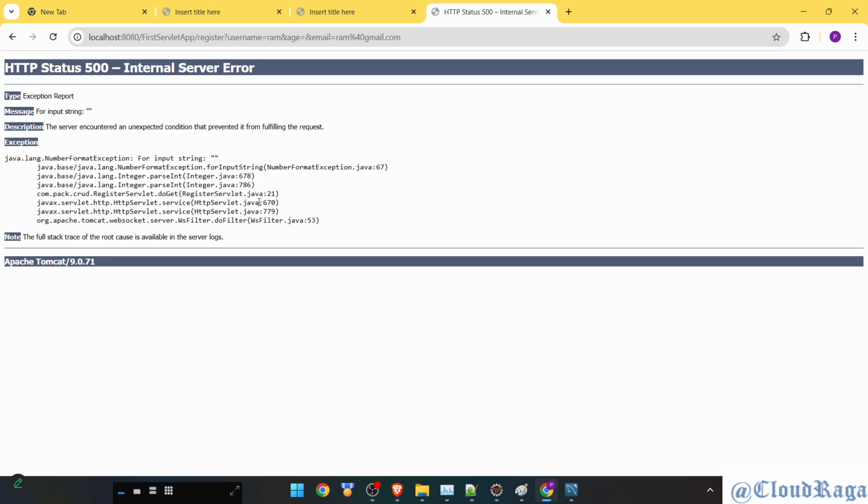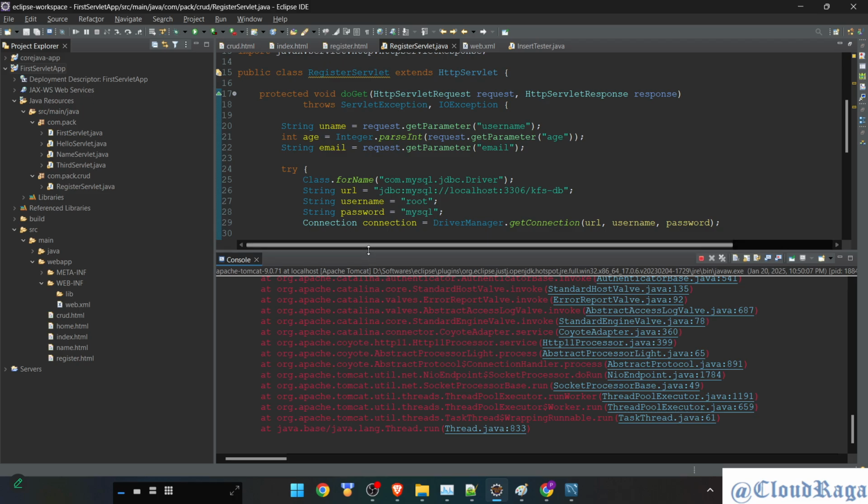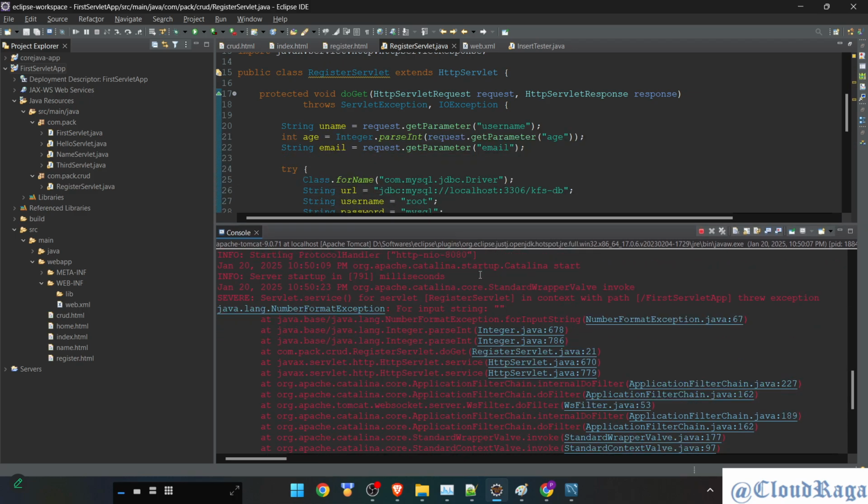It says we are getting an error on our web page right away. What is that? Let's see again. We are getting lots of errors, so that's how it is supposed to work. So it says for input string empty. Okay, and it is throwing an error because of, let's see, the line number. So here comes the exception. Number format exception. Okay, fine.